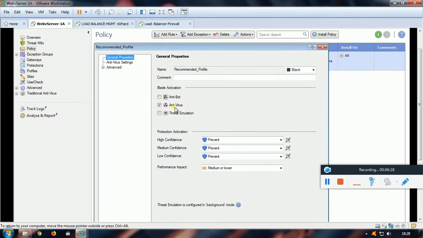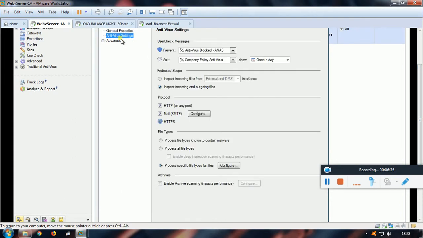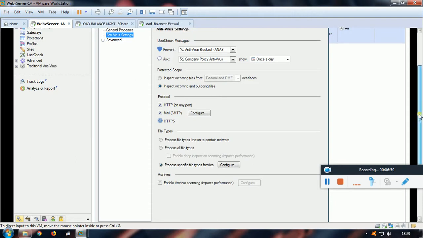Antivirus is the blade which is activated. Anti-bot and threat emulation are inactive. Protection, everything is prevent. All right, and go to antivirus settings. So we have antivirus settings, block action, and this is the block message which will be shown once a day. All right. And protection scope is inspect incoming and outgoing for both.